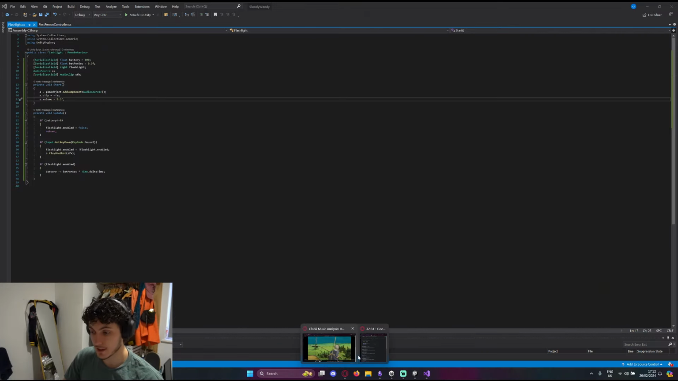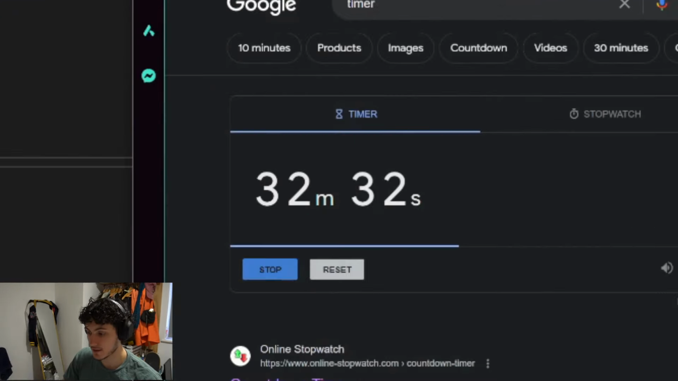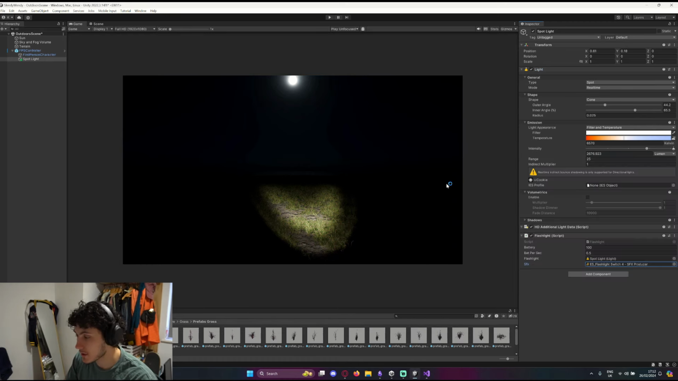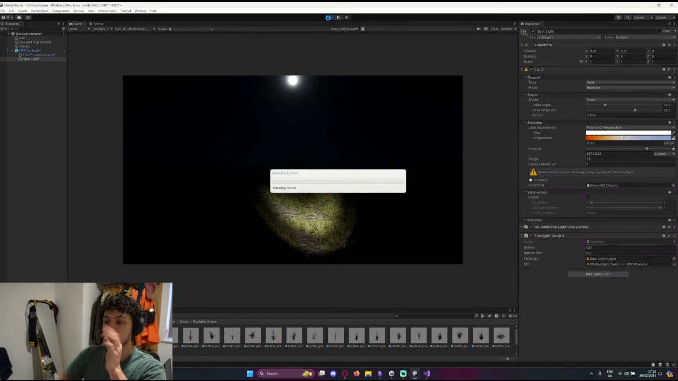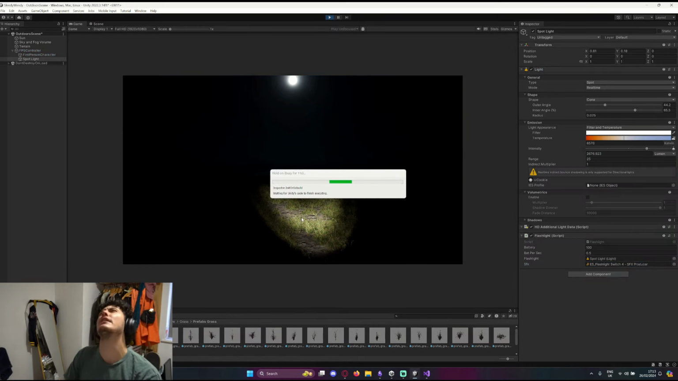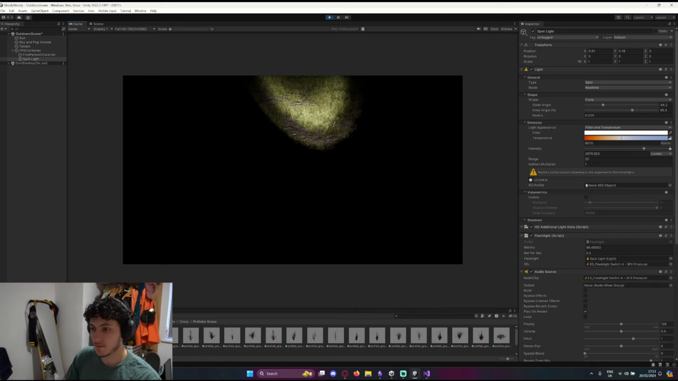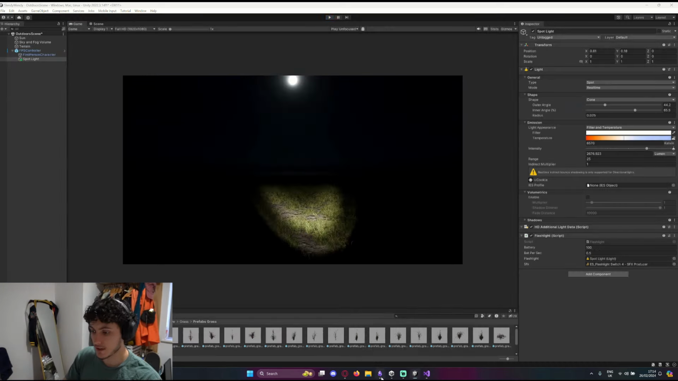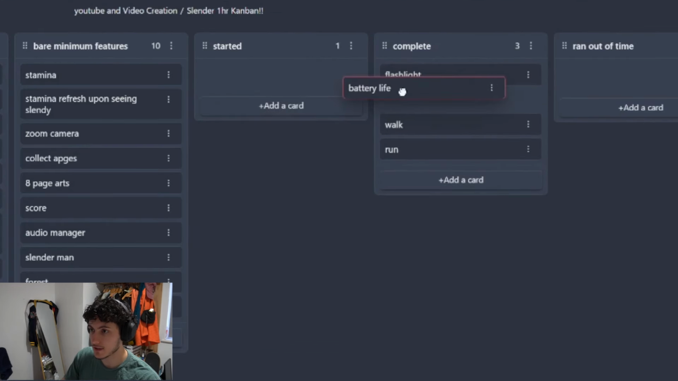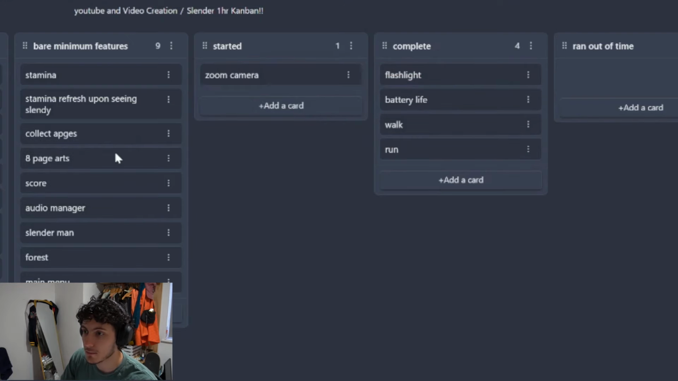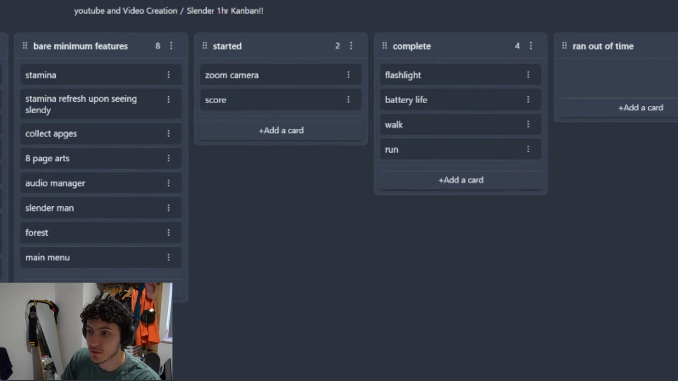Okay, that's our flashlight. How much time? 32 minutes. I've got a flashlight sound. There we go. All right, come on, let's test this out. If it works first time, hurry up, man. Oh my god. Alright, cool. Flashlight, done. Battery life, done. What now? Let's do zoom camera. Then let's do score. Do collect pages.